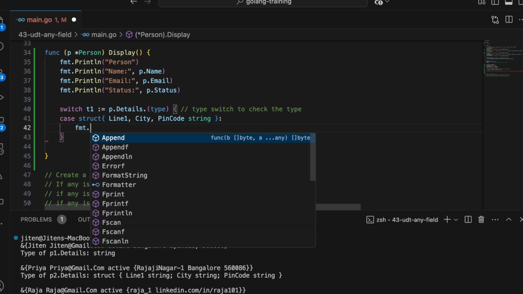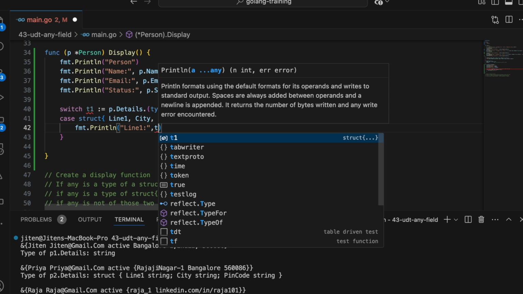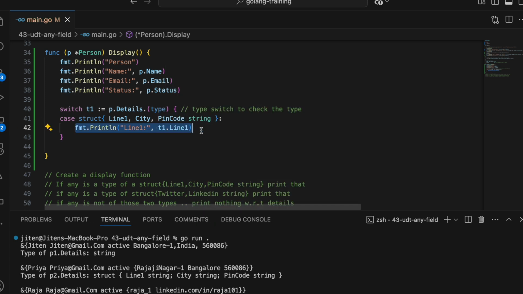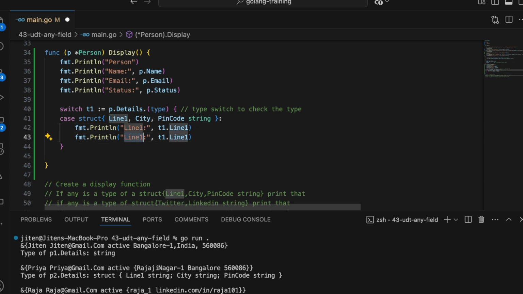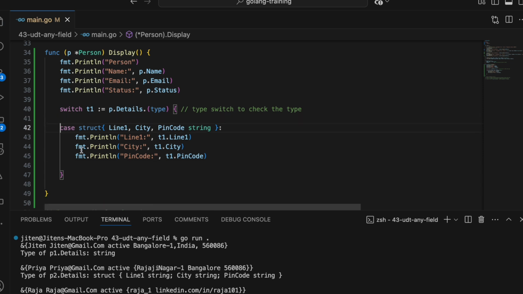Then fmt.Println line 1 equal to T1 dot line 1, city, pin code, city pin code. If this is the type, what if the type is this?